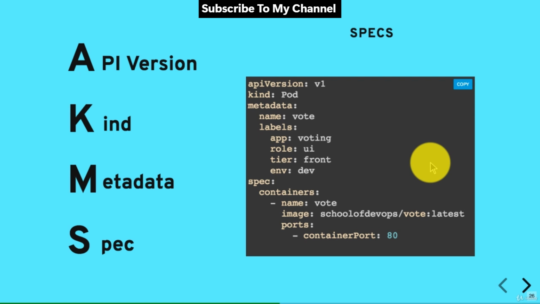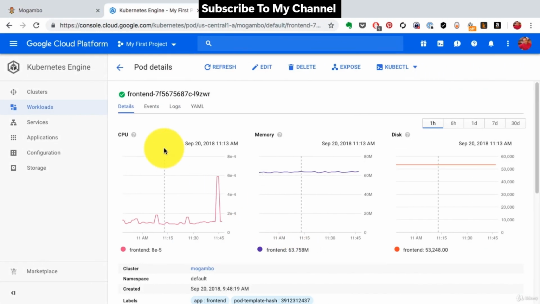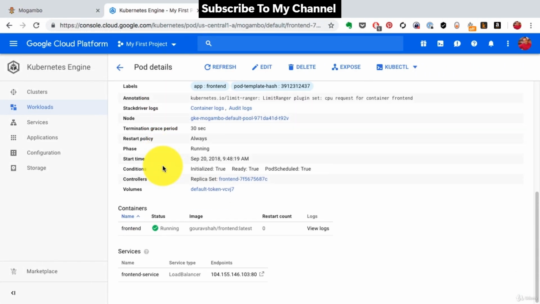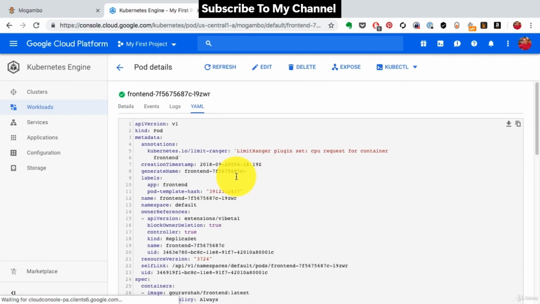Every spec, whether it is a pod, a deployment, or a service, can be broken down into 4 components. That is API version, kind, which is pod in this case, metadata, where you define the labels and the name, and spec, where you define the properties of a pod, let's say which container it has to run. That's what you would see on the Kubernetes page here. When I look at the pod, it is running this container right here, and I can also look at the YAML spec for it.